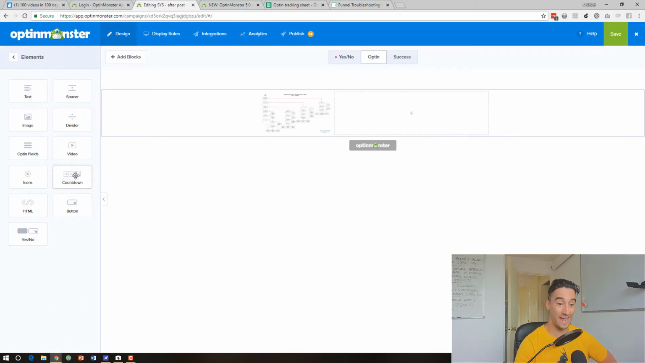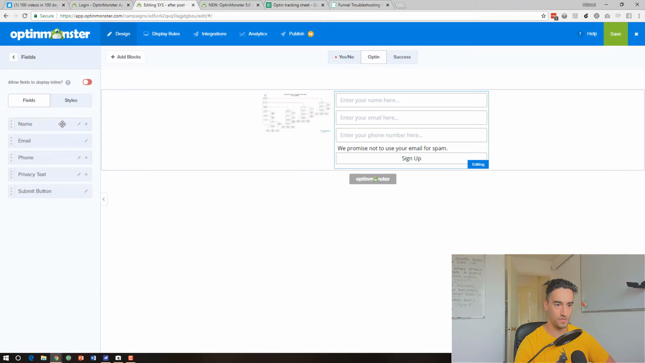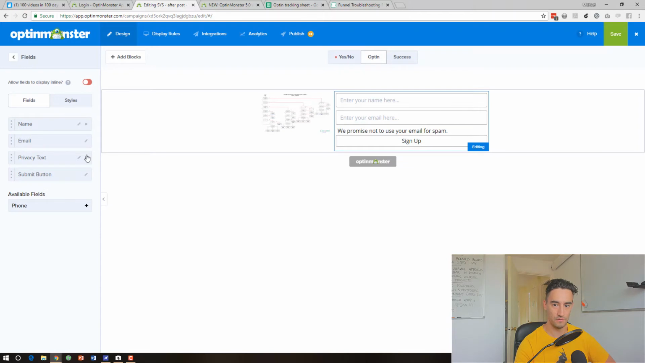Let's now... countdown timers. OptinMonster, what are you doing to me? I'm now going to have to redesign all of my things, which is good. I'm happy with that. Okay, let's have some opt-in fields. Name, email, phone number. I do not want those. I just want privacy text. Yeah, we promise not to email spam, and a submit button.